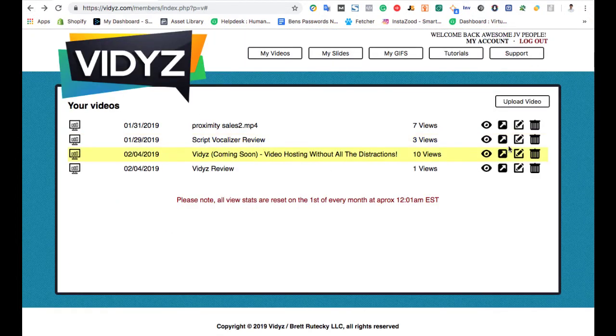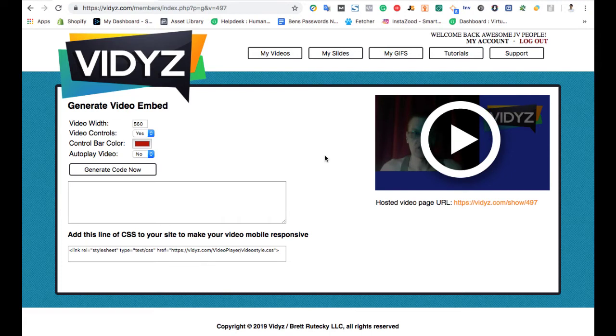We can come back and view the video here and embed it. So we can choose the control bar color. You can choose to show the video controls or not. I found that it's converting better if you don't show the video controls. Choose the video width, choose to autoplay the video, generate the code, and then all you have to do is paste the code in any page.